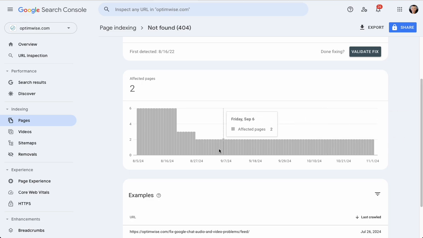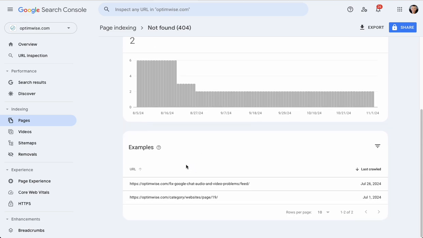Now it's been sitting at 2 for a couple of months. So the ones that we see here, we're going to look at these and figure out, is it a problem that these are giving 404 errors? All right, so this address is a blog post, and it has a feed as part of the URL. And so this is just WordPress's built-in providing RSS feeds for various parts of the website. And so I really don't care if the feed URL for this blog post is giving a 404 error. I'm just going to leave that alone.